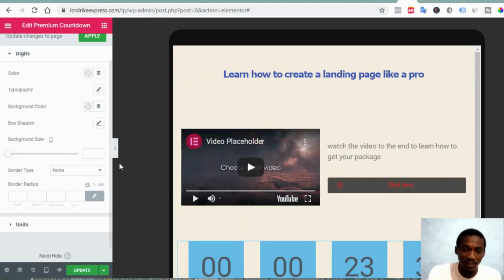A faster way of creating a landing page is using an already built Elementor template. Let me show you that. But before then, I will need to clear this. Let me pause the video now and clear it. Then we will move to how to use the Elementor template.